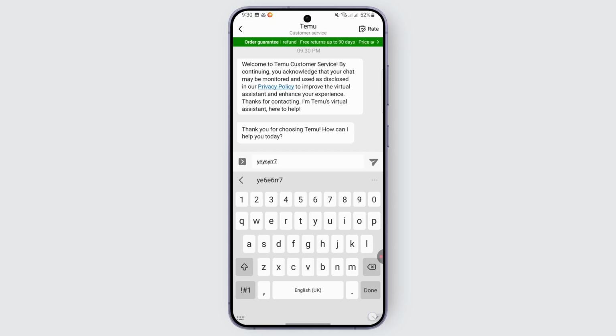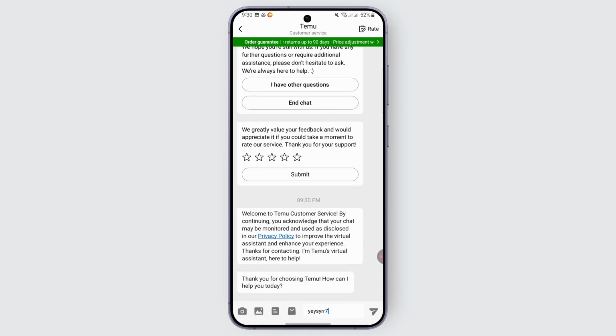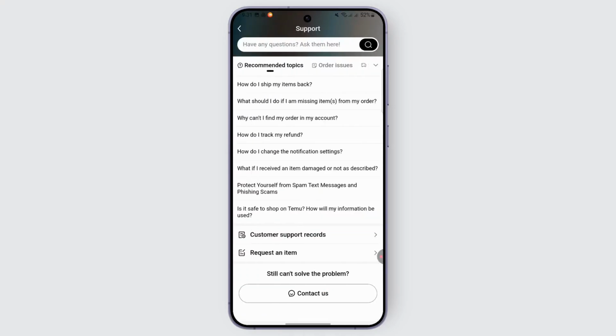After that, tap on this arrow icon. Once you do so, they should provide you with personalized assistance and help you. The chat support is available 24/7. If not here, you can directly find their phone number on their website. Just go to their website. In that way, also, you can contact customer support of Temu.